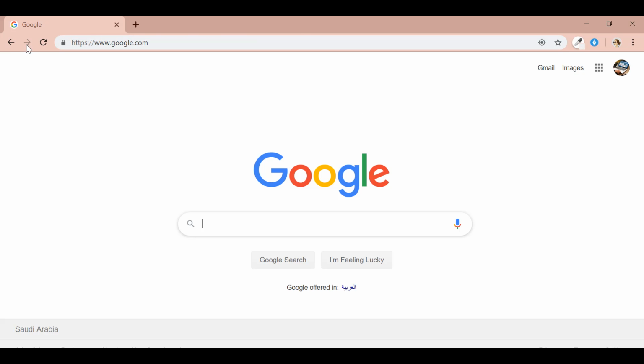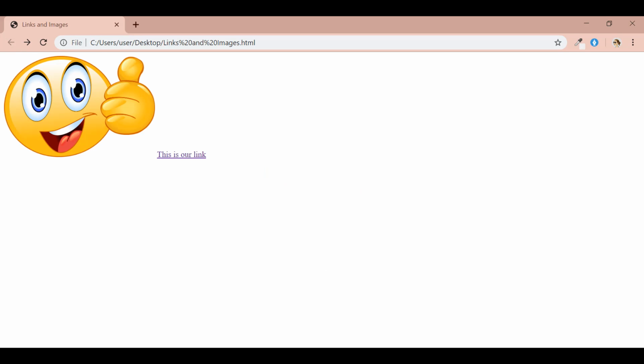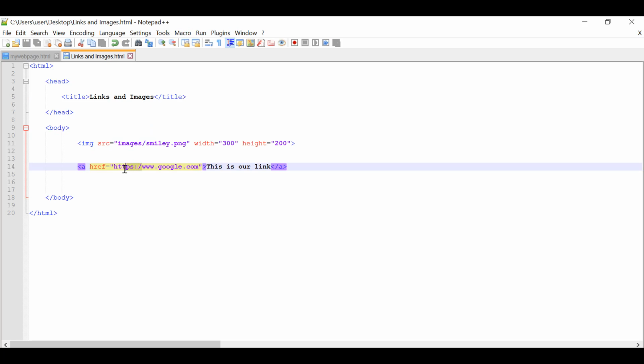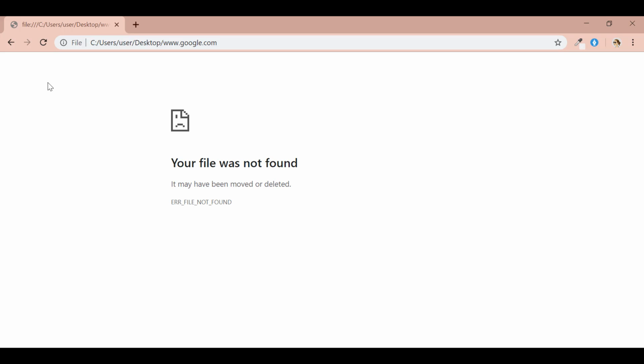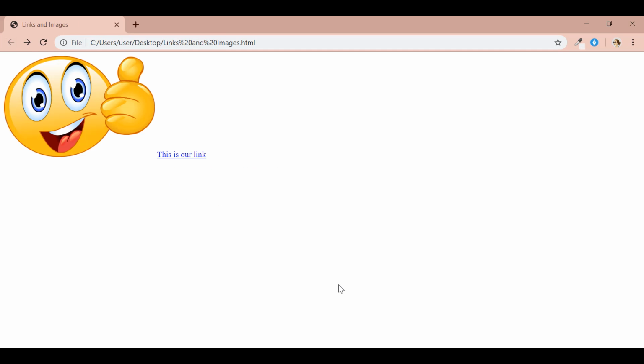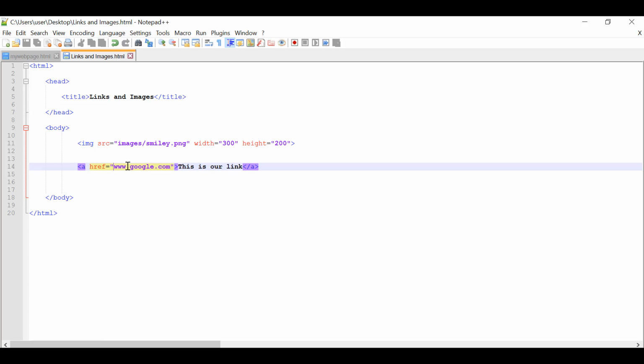and there you go. And if we want to give it this path, like if we only write www.google.com, then it's not gonna work. Let's refresh the page. Look at this. It's shown that the file is not found. So it's very important that you give the correct path.